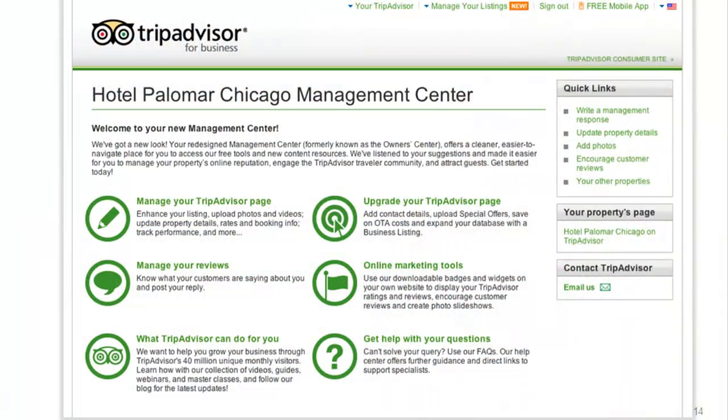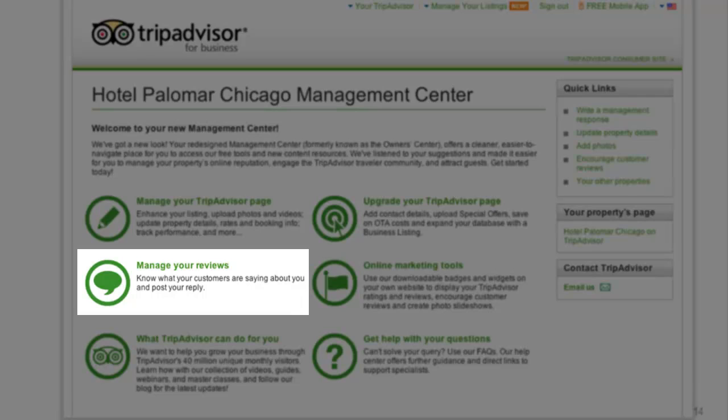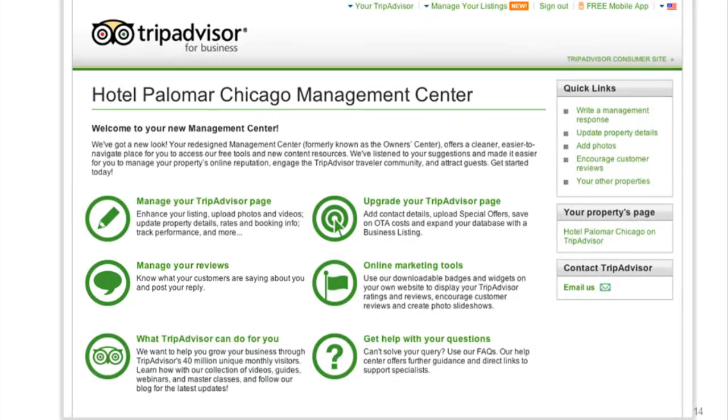So within the Owner Centre, there are some tools to help you manage reviews, and obviously there are some widgets and badges. There are links that you can put in your email, links that you can put on your website, and little cards you can order from us and print out, all to encourage people to give you reviews.